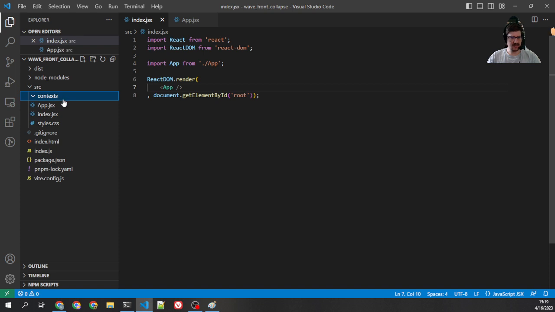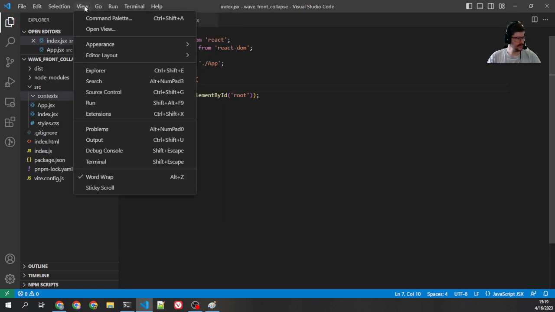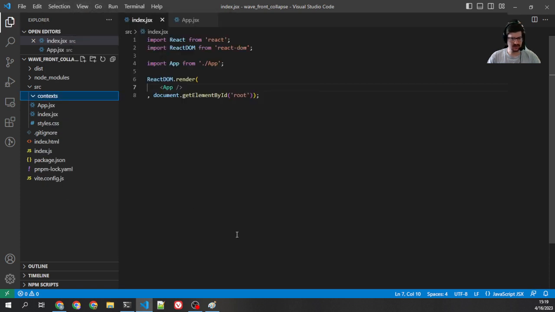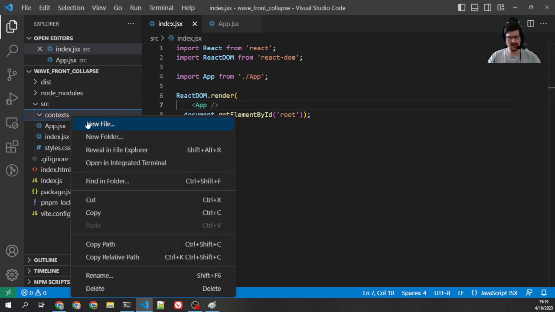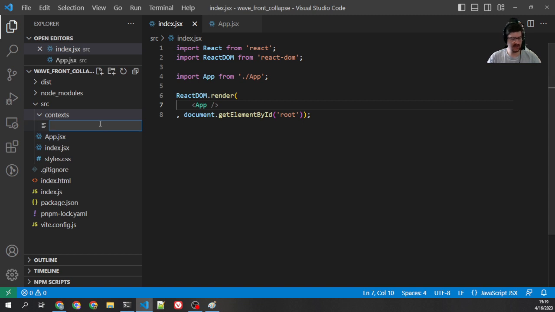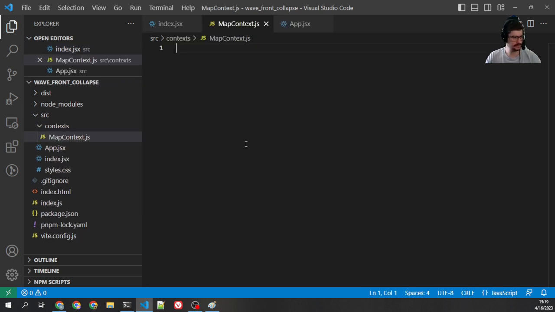So now that I've made my contexts folder, actually I'm going to zoom in again just to make sure that people can see. Now that I have my contexts folder, I'm going to create another file in it. You want to name it something related to the kind of data it's going to store, so I'm going to call this the map context. Okay, map context. First thing I do in a context is I want to define two things: the actual context, and a provider.